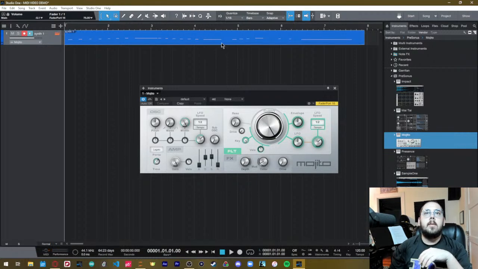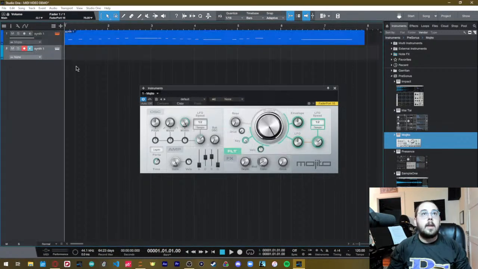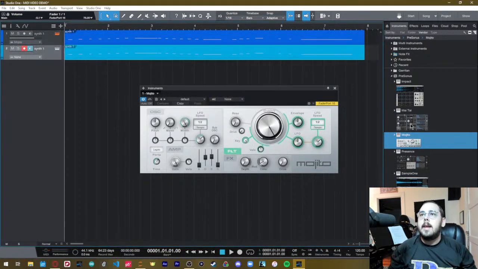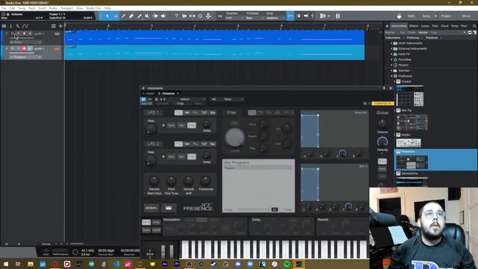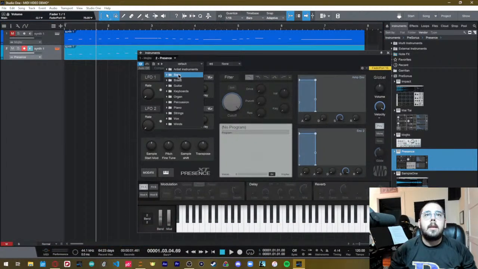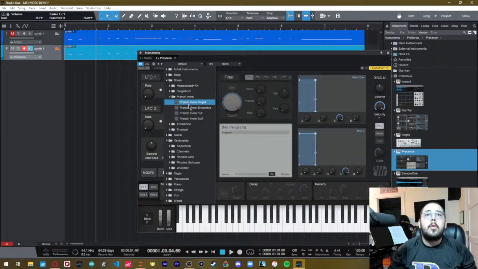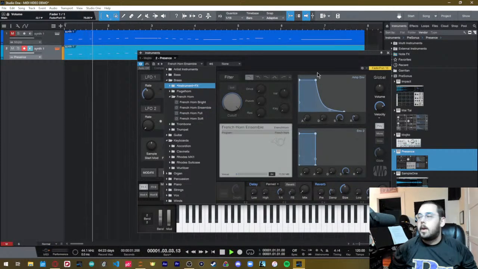I can send that. If you want to copy this, make a new instrument track, paste it there, but instead of doing the Mojito, I'll do Presence on this track, and I'll mute the other one, and I'll play the exact same notes. I just copied and pasted. Doesn't like me. All right, let's do brass French horn ensemble. There we go.